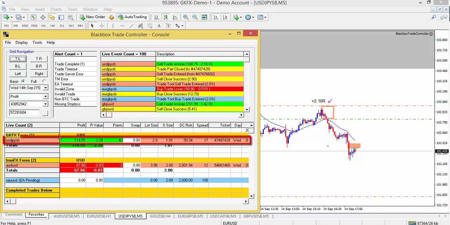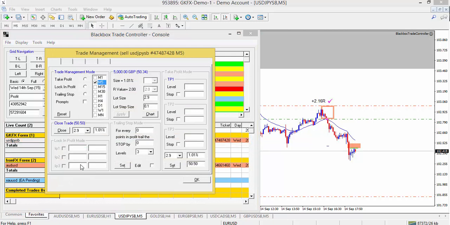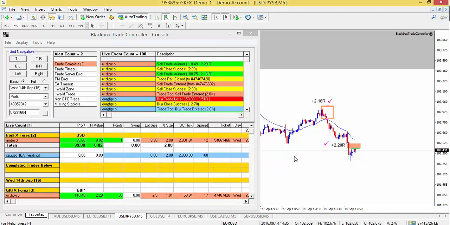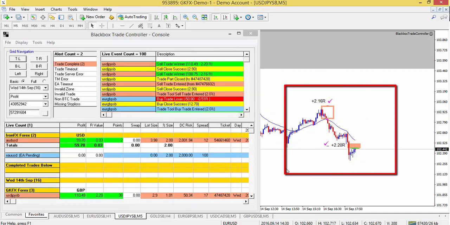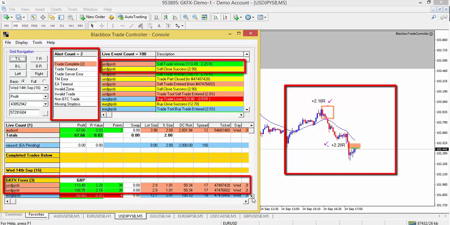Now let's select the Manage Trade option for the resulting child trade and close it out completely. This can be done by selecting the full lot size, in this case 2.9, and clicking the Close button. A message is displayed with the full closed trade specifics which the user must confirm before execution. On clicking the OK button, the trade management window is closed and the full close is executed. As before, the chart and trade console have been updated. A record of the event is showing in the live event grid. The alerts panel has been updated to inform the user and the trade complete count is now 2.